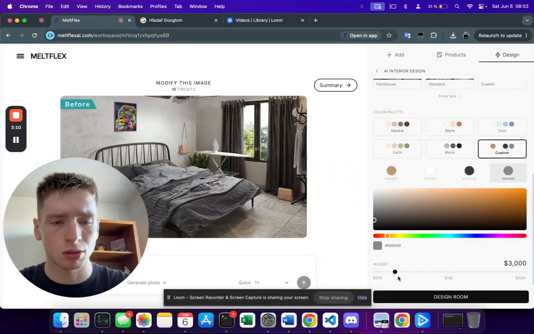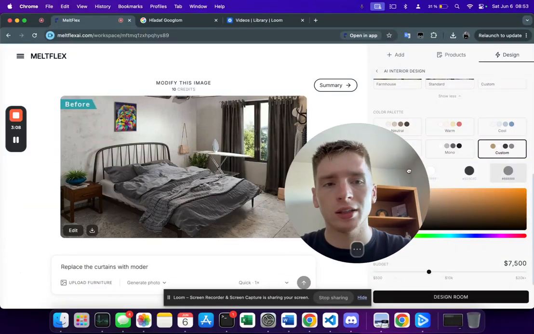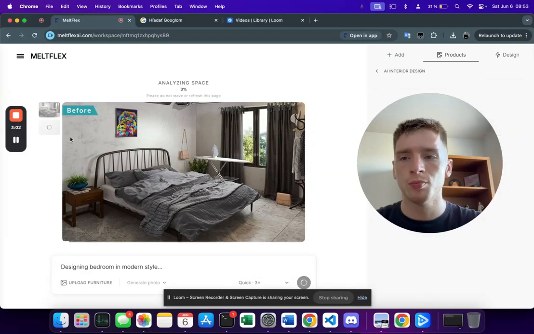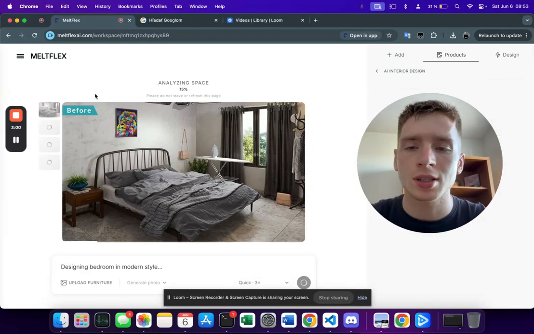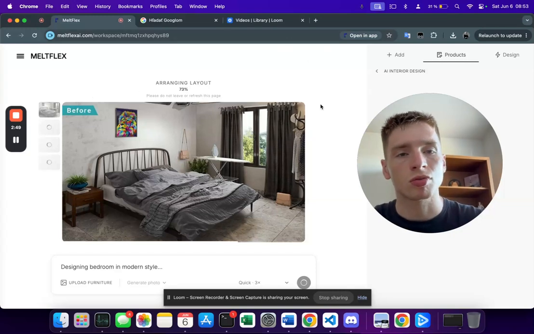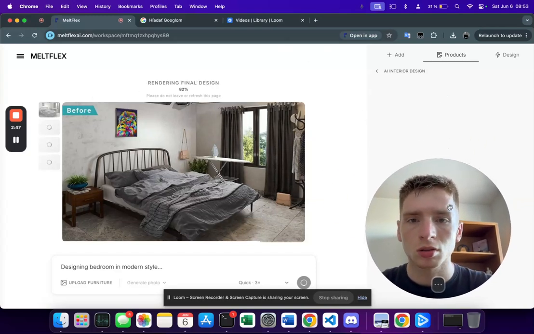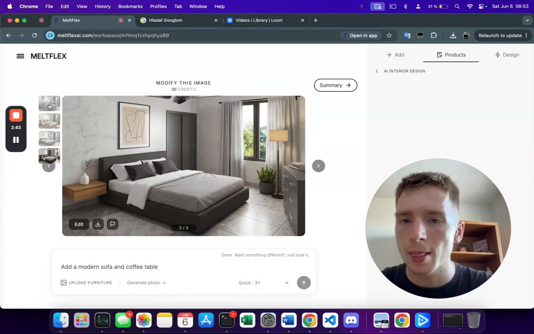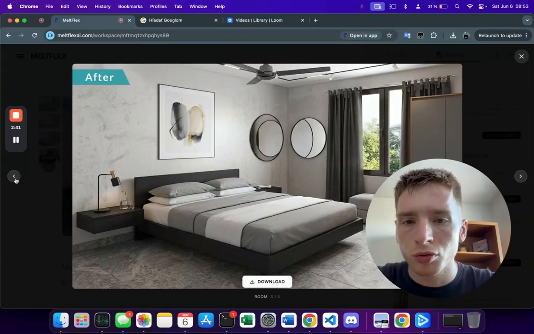And then let's also set the budget itself. And let's try different variations. So for example, we will go for a batch of 3. And let's design the room. Right now we will get about 3 pictures of the bedroom in 20 seconds. And then we can go on with the one that we like the most out of those 3. So this is a really simple idea on how to design your own space. Let's just go through it.